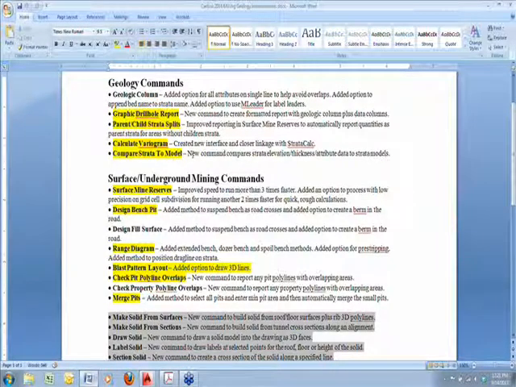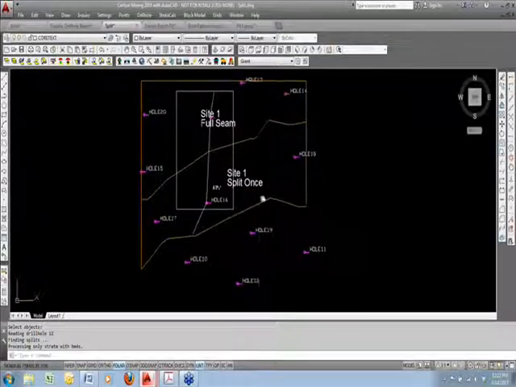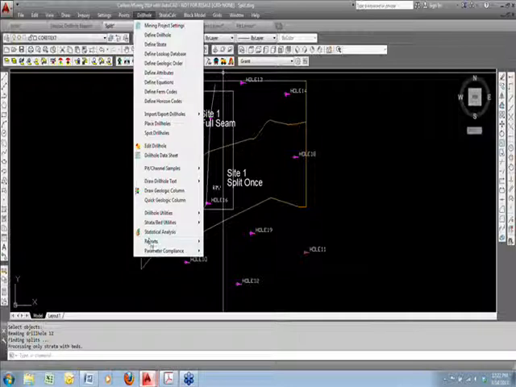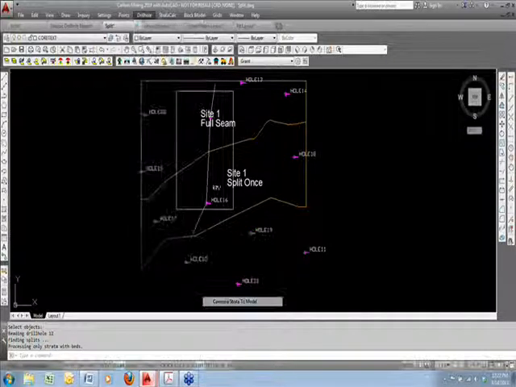Another use would be comparing the drill hole collar elevations versus the surface topography. That's a report we've always had, but this one is very similar. It works at the subsurface level. And so I'll go ahead and use that same drawing since it has drill holes and surfaces already created. This one is also in the drill hole reports section. We'll go down to drill hole reports, and it's the new command, compare strata to model.